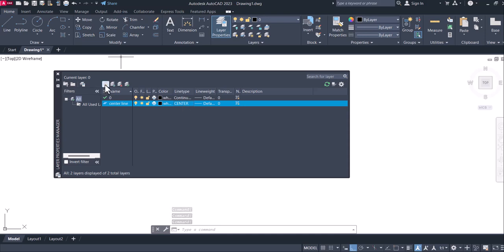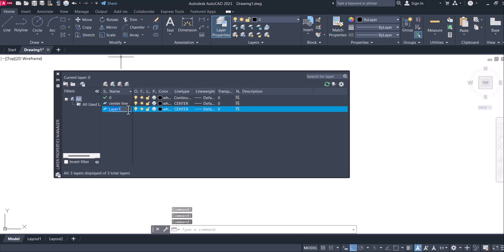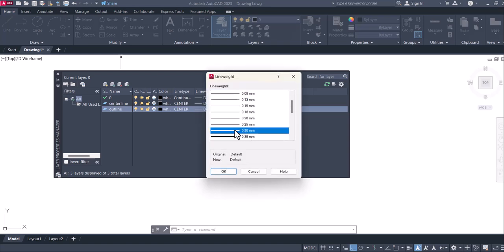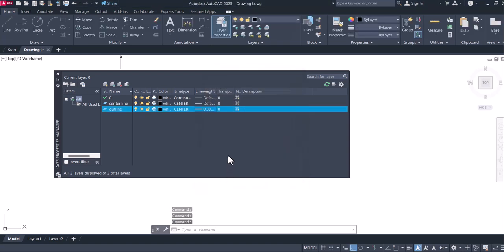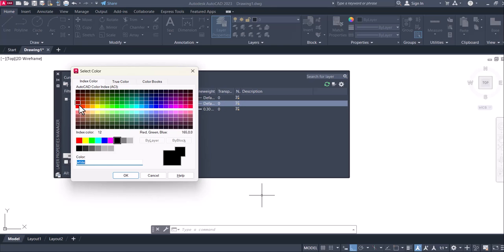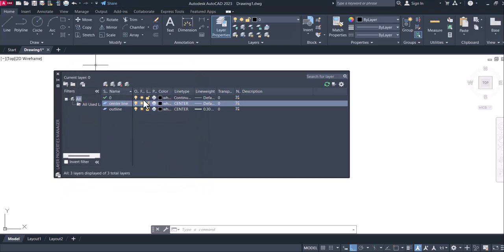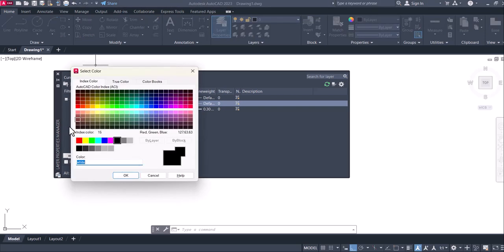Then I'm creating another layer. I'm going to call it outline. For this outline, line width, I'm going to make it a little bit thick. Okay, all right. So now let me change the color of my center line. Let me turn it to red. So now with layers, I've been able to do my settings.